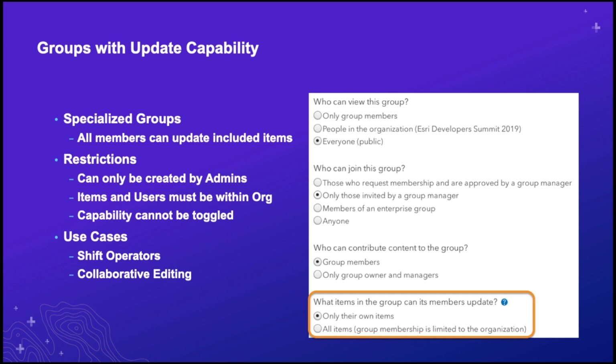Because of that power, there are additional restrictions on these types of groups. These types of groups can only be created by administrators within the organization. They can only contain items and users that are within that organization. And once you create them, you cannot toggle that property on and off. So you can't make a regular group into a group with update capabilities because that would be changing the contract between you, the group creator, and everybody else who's shared something already into that group.